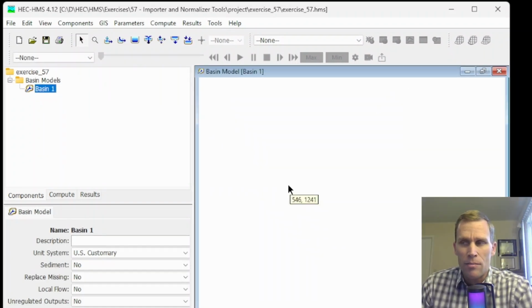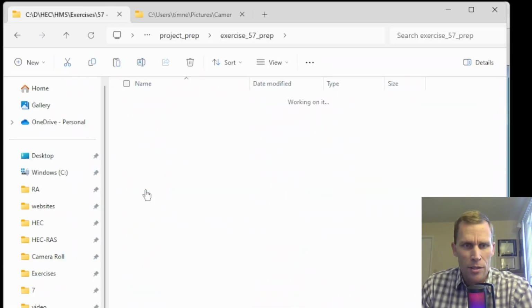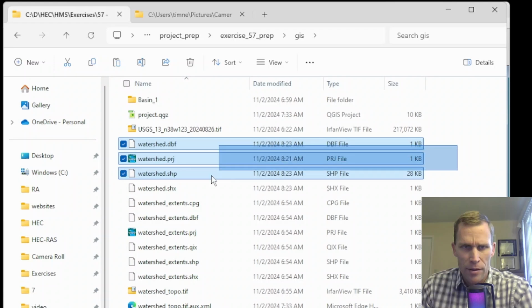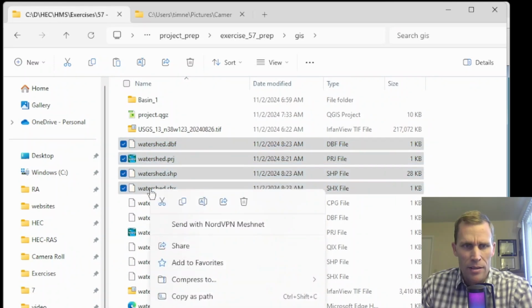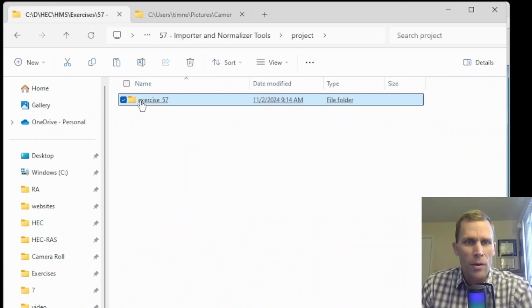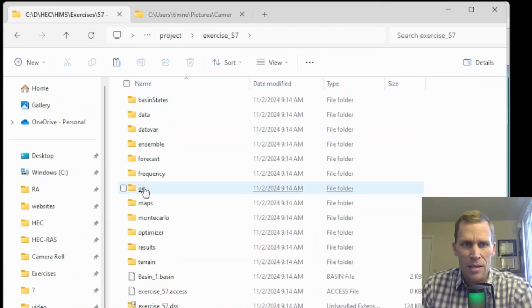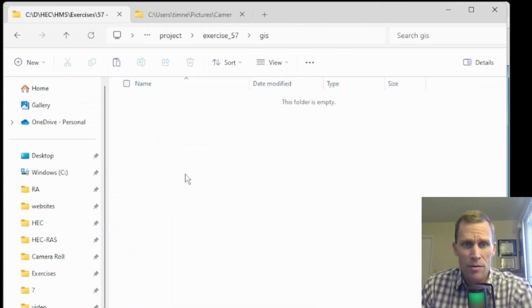Now what I'm going to do is import a shapefile to represent the sub-basin. And this could be any shapefile or any polygon subbasin that you want. I'm going to go to a different project real quick and just grab a shapefile here to copy. But again, the exact location is sort of up to you. So copy that. Okay, here's my project. I'm going to put that into my project's GIS directory.